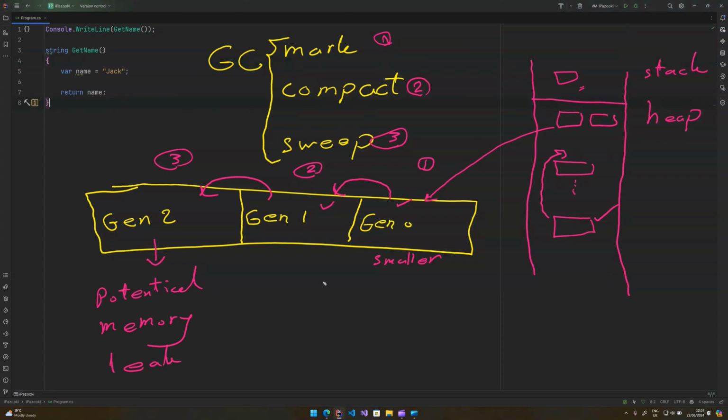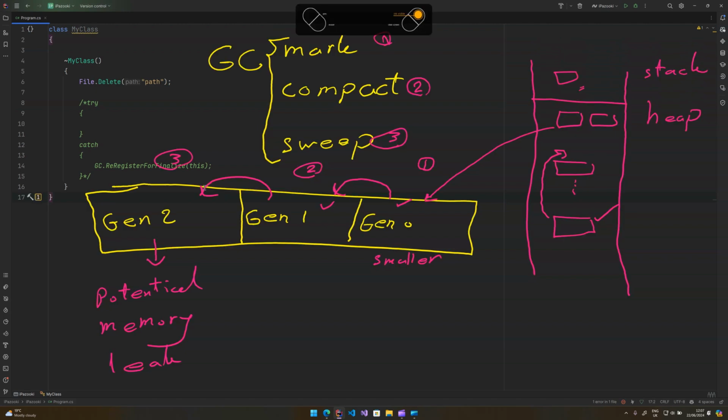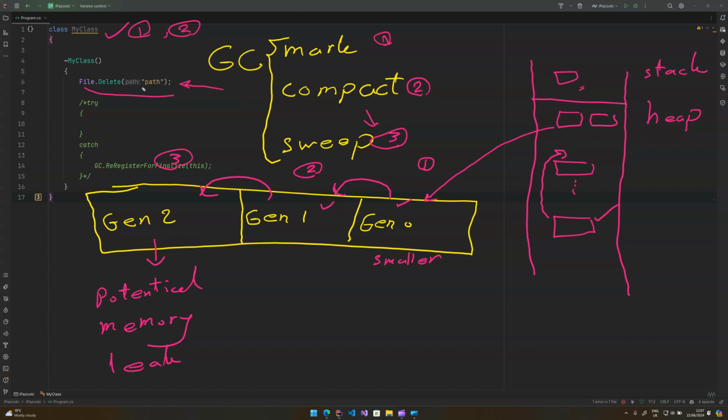Now let's talk about object resurrection. The concept of object resurrection occurs when a class has a finalizer and something goes wrong at that step. At that point, the object must be removed from memory because the GC has marked the object for removal, compacted the memory, and prepared for the final sweeping step. However, if an error occurs during the final step, the object needs to be resurrected, meaning it must be retrieved and made active again. That's why it's called resurrection.